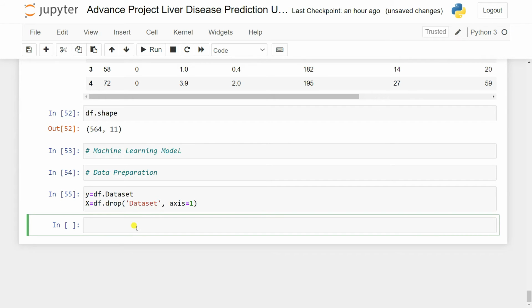Now what I can do is simply import all of the necessary elements which are required in order to build a machine learning model. For that, I am going to import the train test split and also the algorithms which are really important in order to build the machine learning model. So let's try to import it. Let's say from sklearn dot model selection, import the train test split.